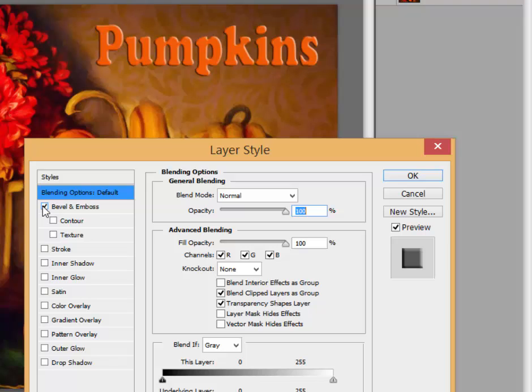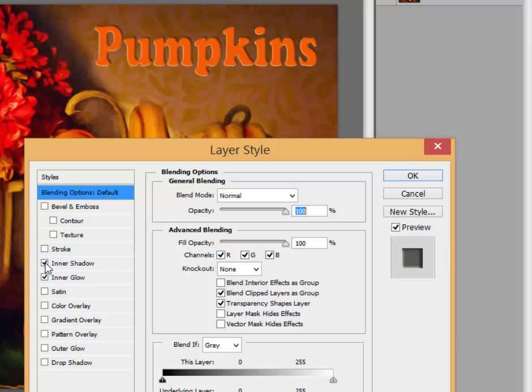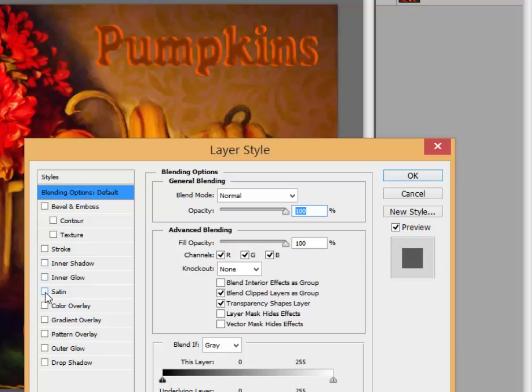Here's bevel and emboss. Look what that did. Contour. Doesn't it already look neat? You can add a texture. Now get rid of these. You can try stroke. What this did was it outlined it in black. It shows up better. Try your inner shadow. Let's just go through all these. Here's an inner glow. Satin look. There's color overlay. And you can go down, you can put an outer glow on it.